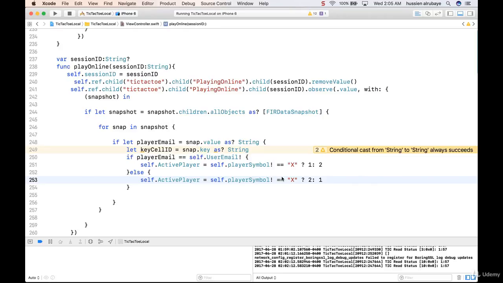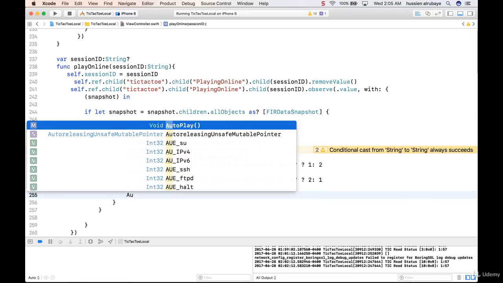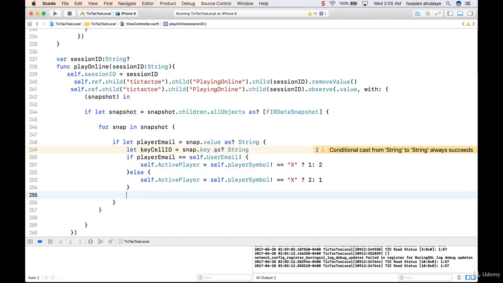So yes, you just do reverse. If it's me, show me this. If it's him, show him that. And bam, you will be all set. So if I'm the X, show me that as active player. If he is the X, show him he is the active player. And just call auto. You have the method for auto play or play the game, I think.